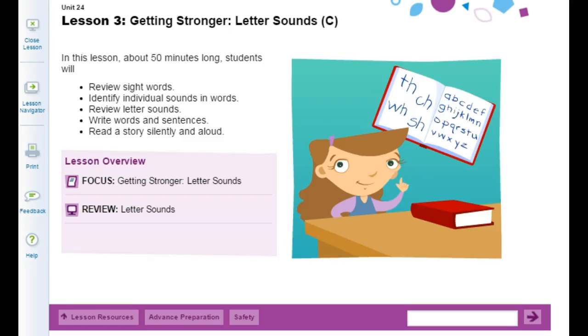Hi families, this lesson is to help you work through Phonics, Unit 24, Lesson 3. In this lesson, students will be reviewing sight words, sounds, writing words and sentences, and reading a story.